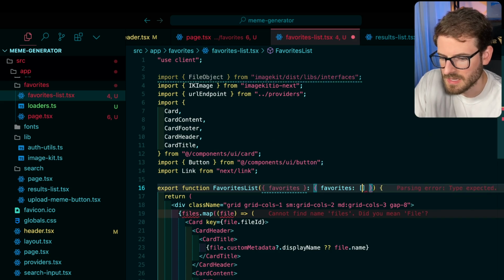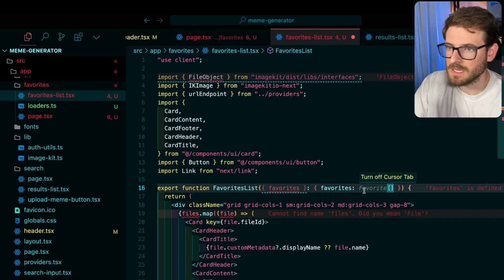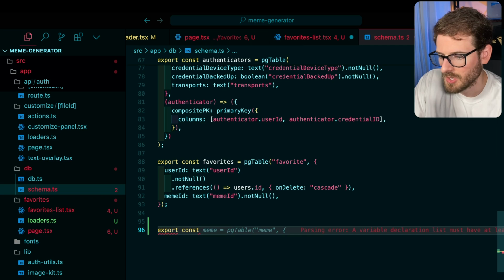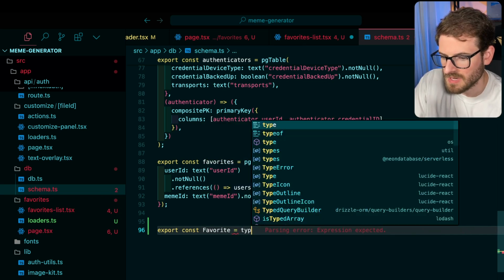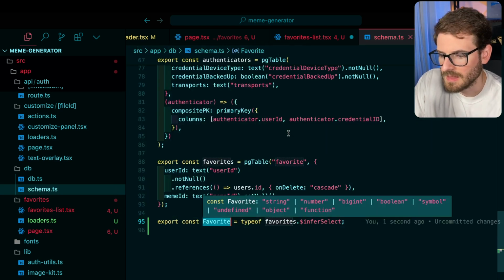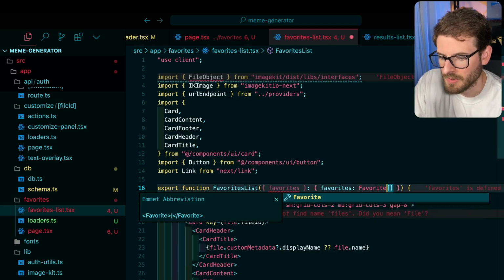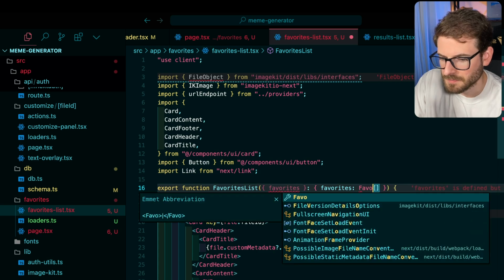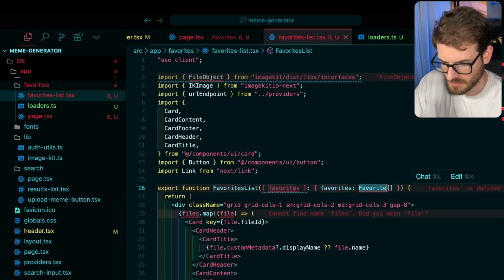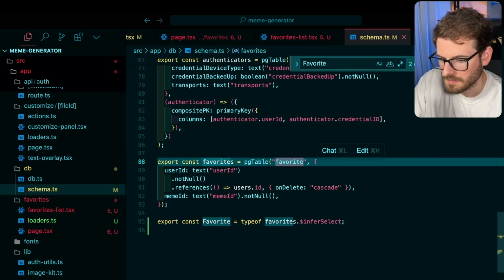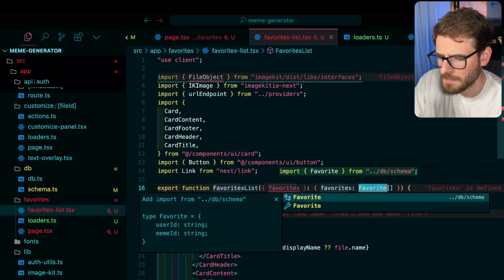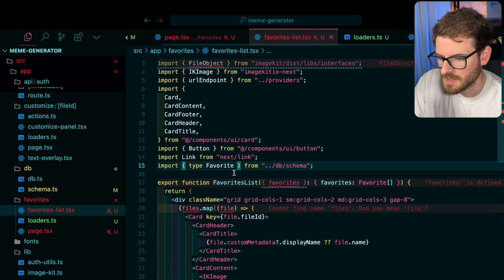Now the difference here is that this is an array of favorite entities, which we have to go to our schema. We actually have to export that. So let's say export const favorite is equal to type of favorites dot infer select, I believe. And that allows us to basically import the favorite from, did I name that right? Let me just double check I named that right in our schema. Oh, it needs to be export type, not export const. Yeah, so now we should be able to import it. There it is. Okay.